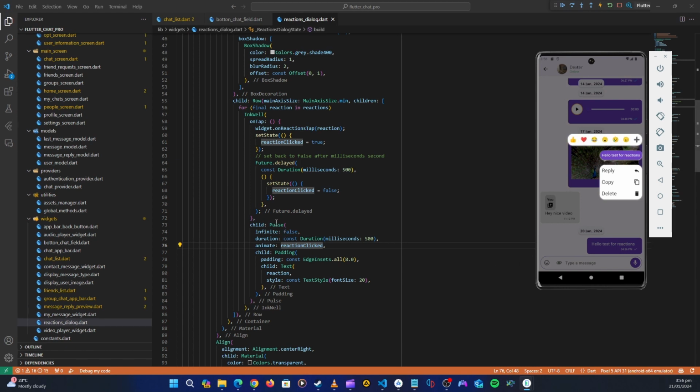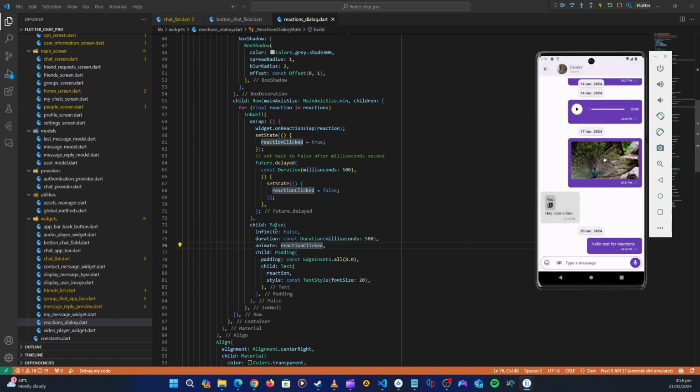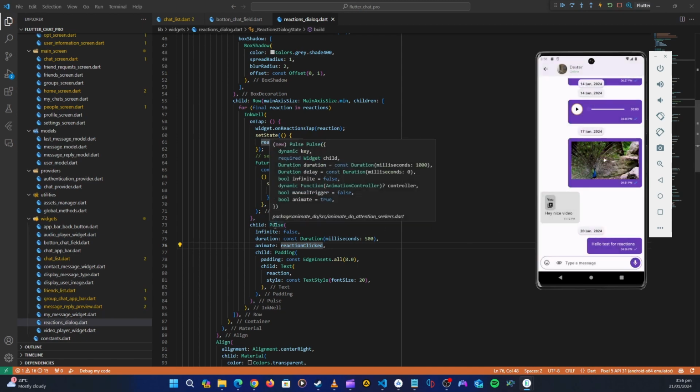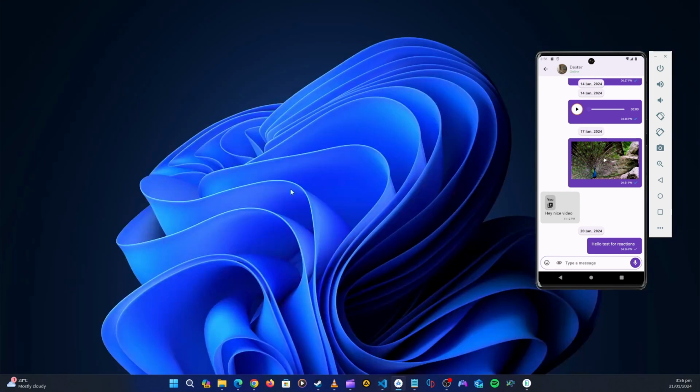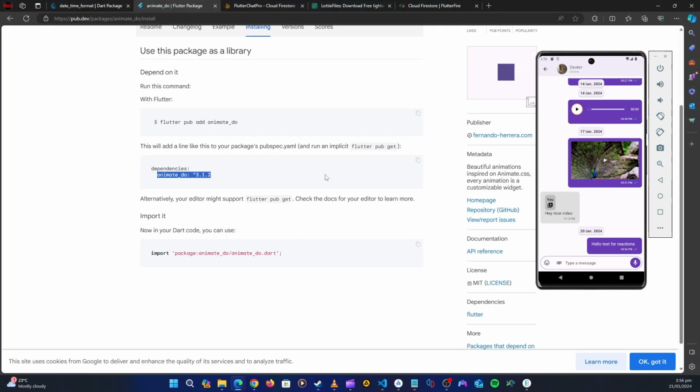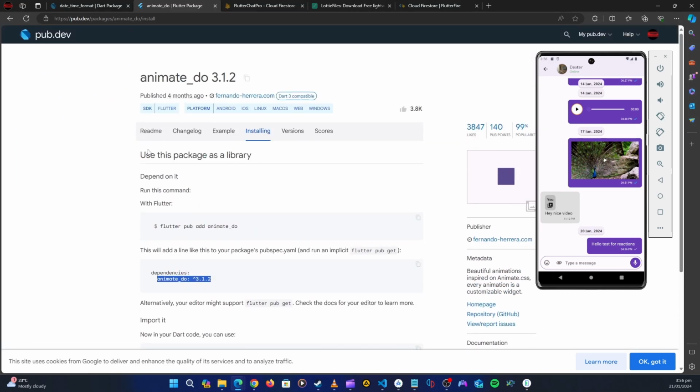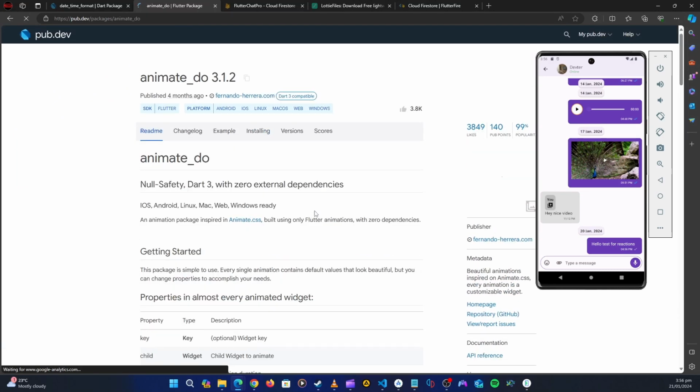So this is just a pulse animation. There are a lot of animations you guys can try out. Okay, so this is a pulse, and then you can go to the website and just go to the package here. Let's open that up. Okay, you can come to the package here, and then you can see whatever animation you can pick.